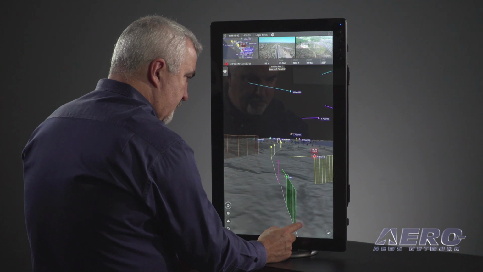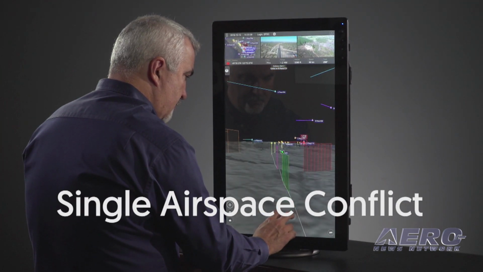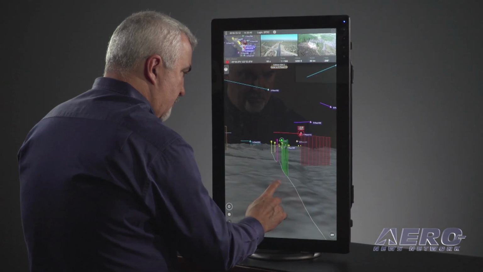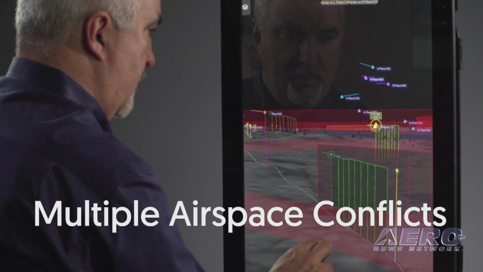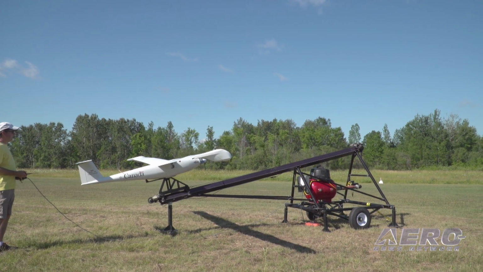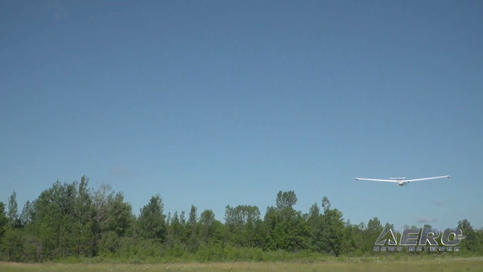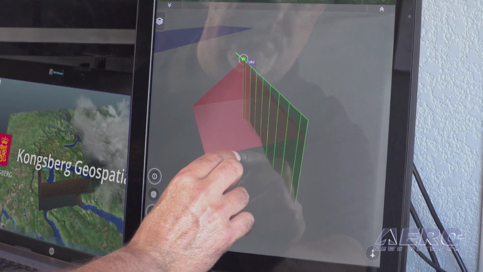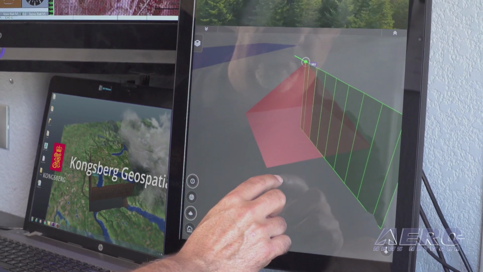Iris UAS is especially useful in detect and avoid scenarios. The software will predict potential airspace conflicts with obstacles or other aircraft and alert the pilot in plenty of time to make course corrections. For the past 2 years, Kongsberg Geospatial has been working with UAV manufacturers and end users conducting field trials of Iris UAS in beyond visual line of sight and detect and avoid scenarios.